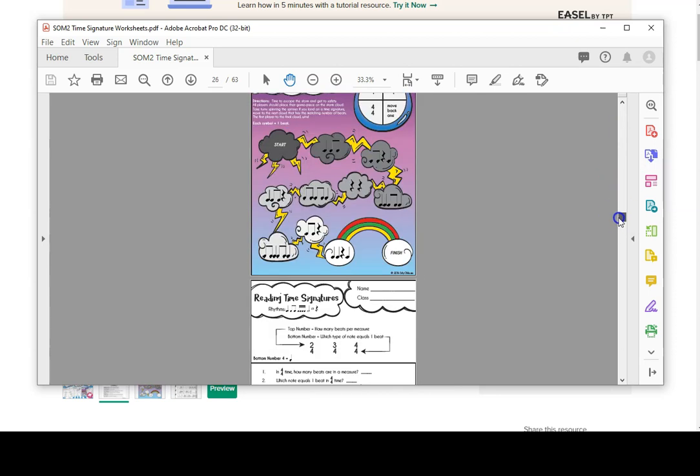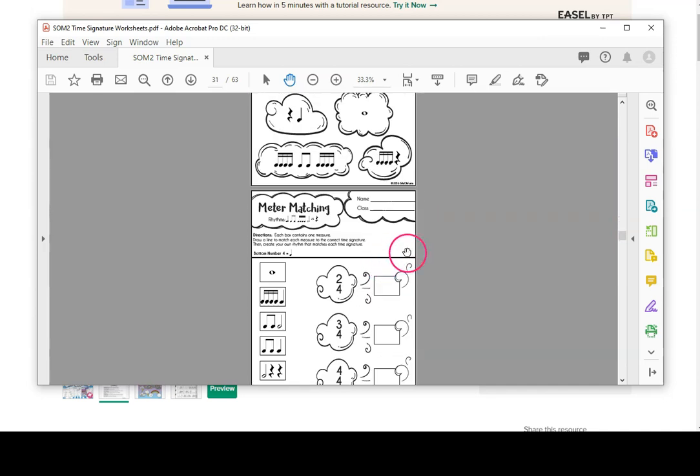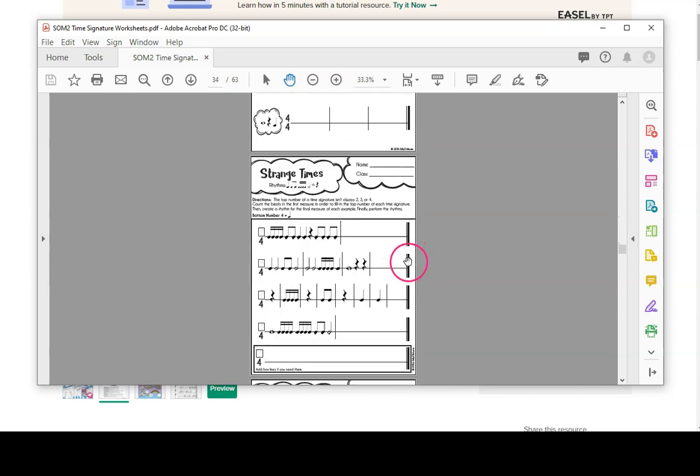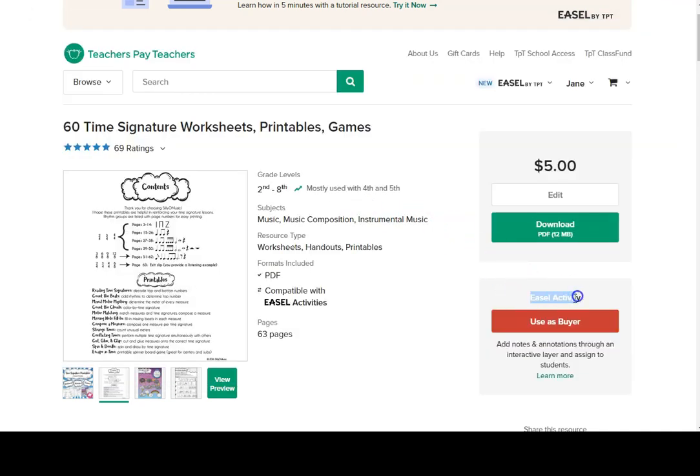Some of these you can't use digitally, like this is a spinner game and you would need to print this out and play this in person, but a lot of other worksheets you can convert these into a digital activity. So let's go ahead and do that. What we're going to do is go to Easel Activity and use as buyer, and this is where we're going to set up a digital layer over the worksheets.